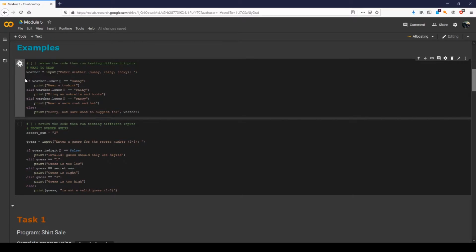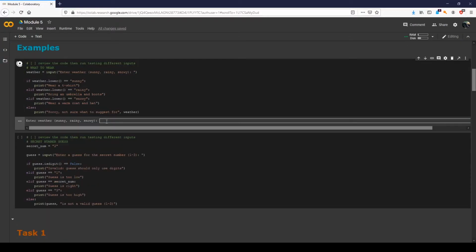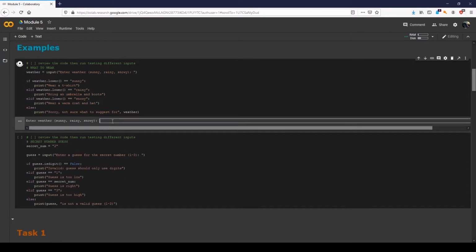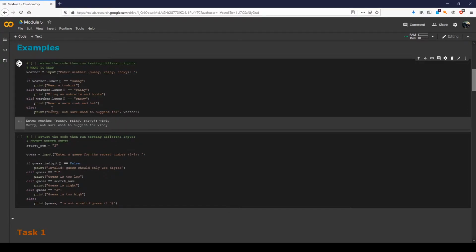So obviously, if we run this and we input sunny, then obviously we'd expect it to print this. But then if we were to say windy, then it would print this because none of these are true.